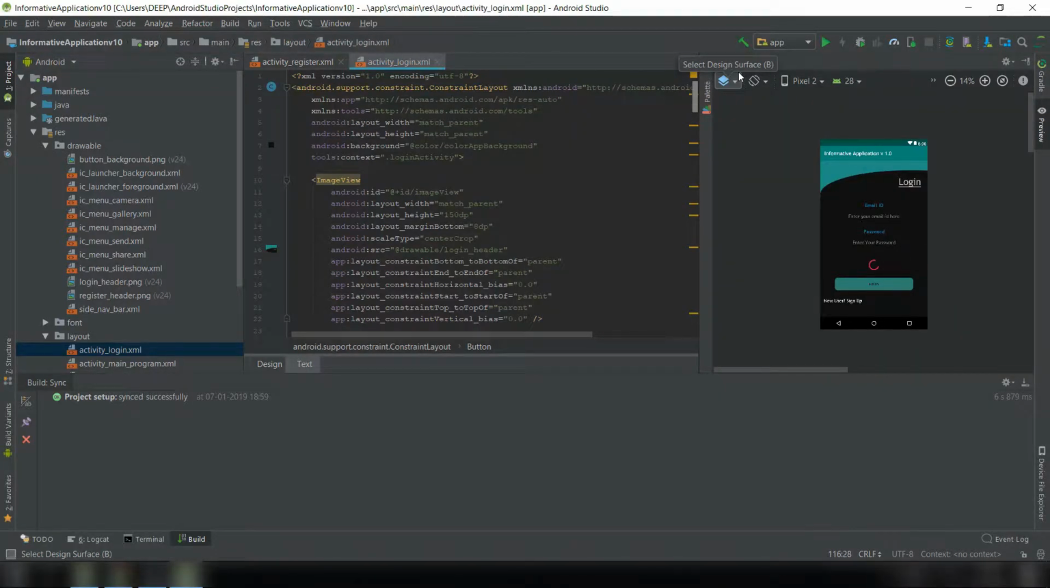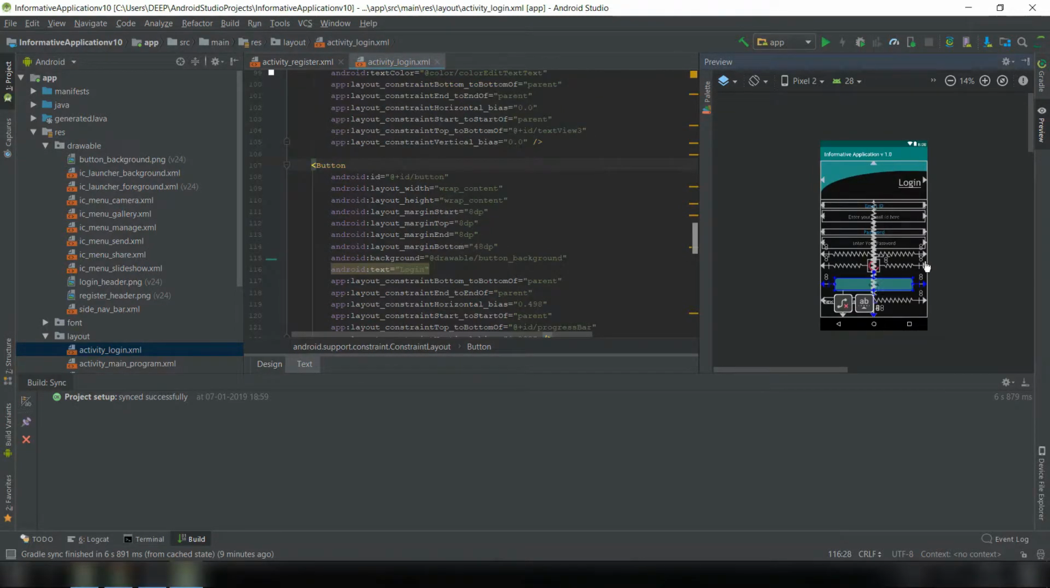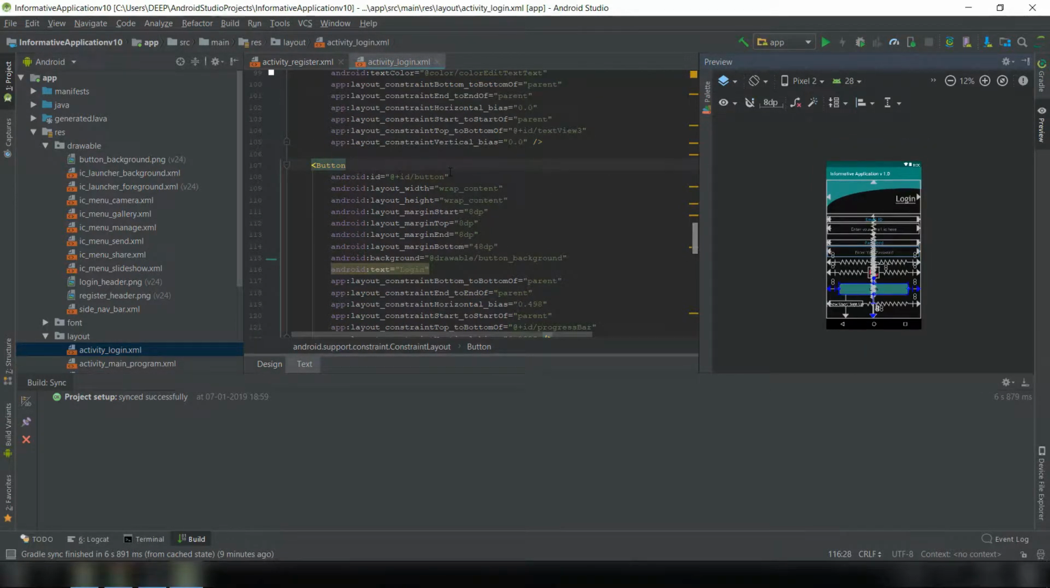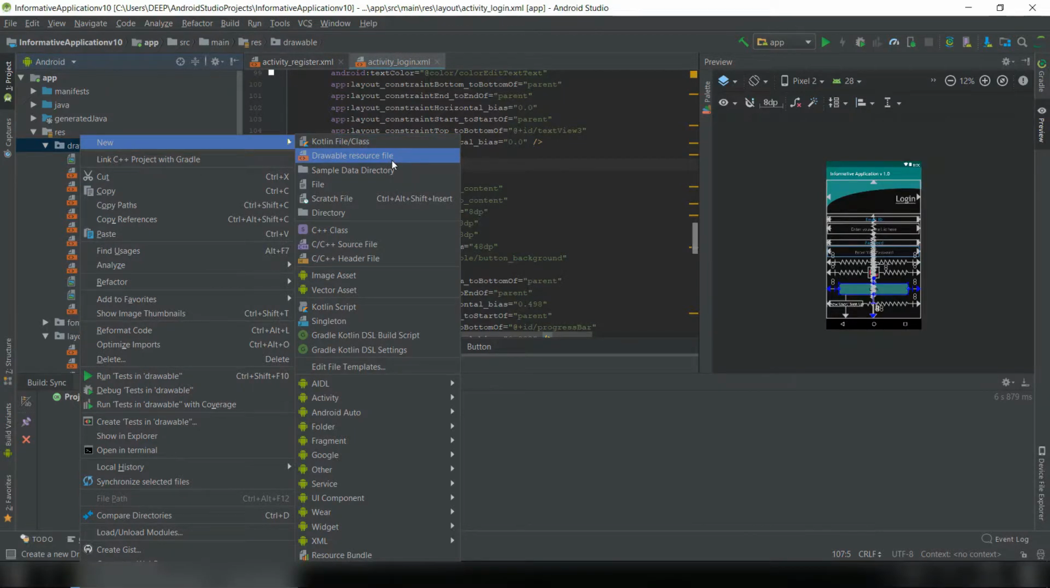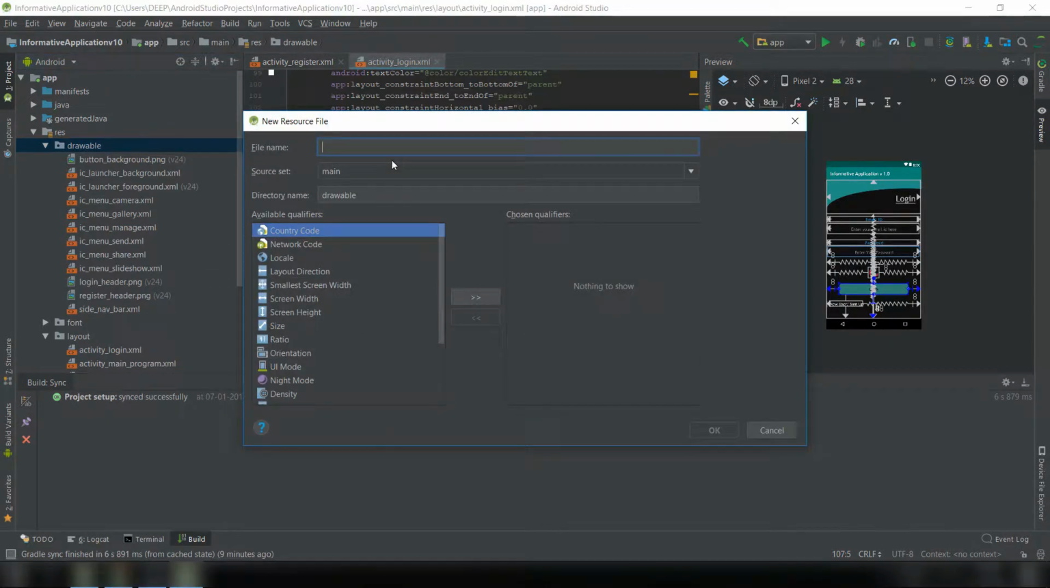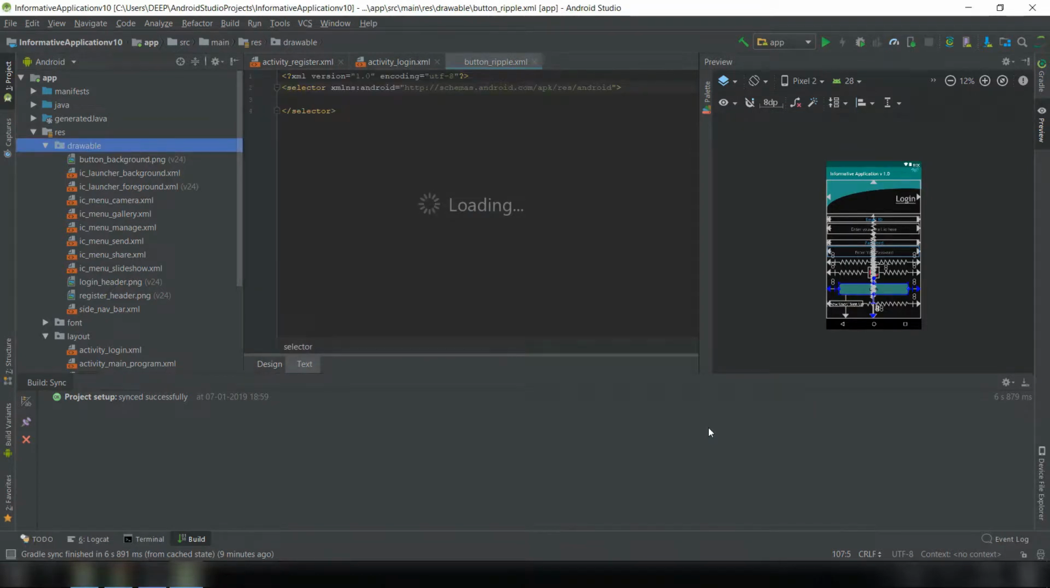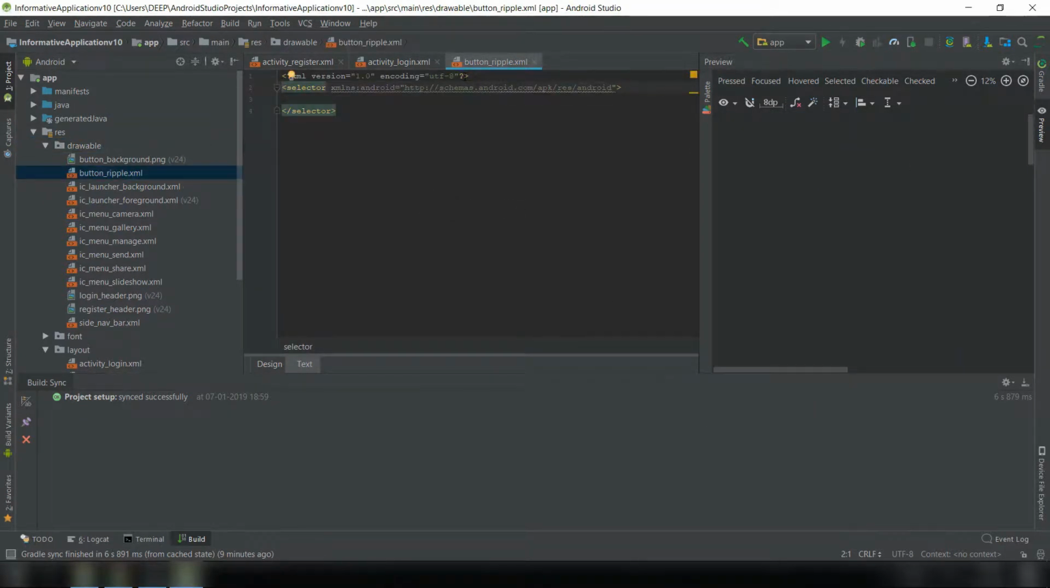Before we start, I just want to put a ripple effect on this button over here so that it looks quite cool. So I click on drawable, right click, new drawable resource file, and I would name it button ripple. Okay. So in here I'll write ripple.